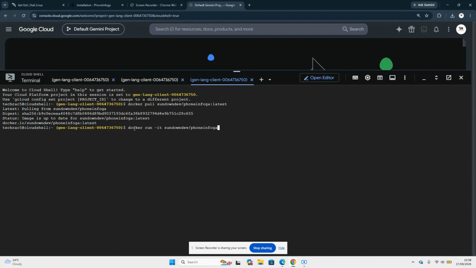After putting phoneinfoga like that, if you want to track the phone number, all you need to do is put scan, then -n. Then you need to put the phone number with the country code, which is 234. Remember, if the phone number is not active, you will not find anything. You will just find the country where the phone number is from, but you will not get the actual location.